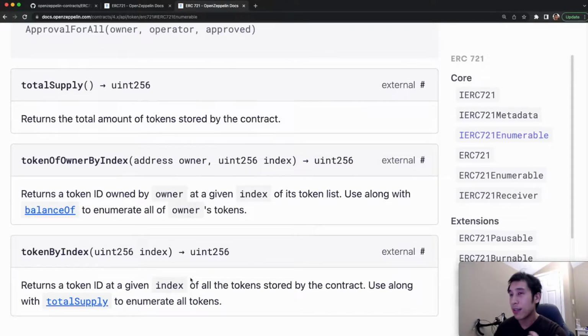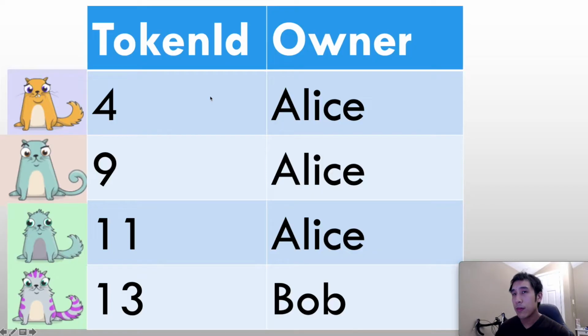So let's instead look at some examples. So let's say you've created a new smart contract for NFTs, similar to CryptoKitties, where each token represents a cat. And right now you have two users that own NFTs. So Alice owns the token IDs 4, 9, and 11, and Bob owns the token ID 13. In the ERC 721 standard, it's not required that the token IDs are created in a sequential ascending order. So the token IDs can actually be created in any random order, such as 4, 9, 11, and 13.